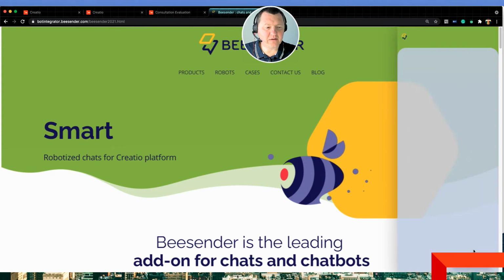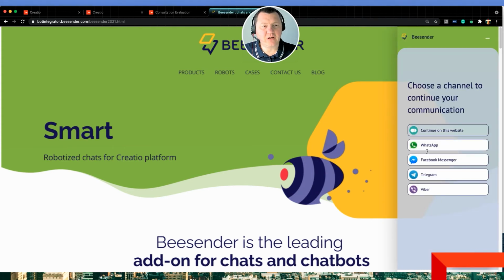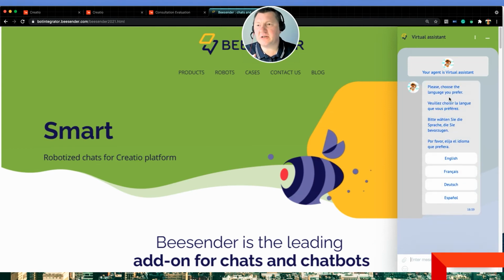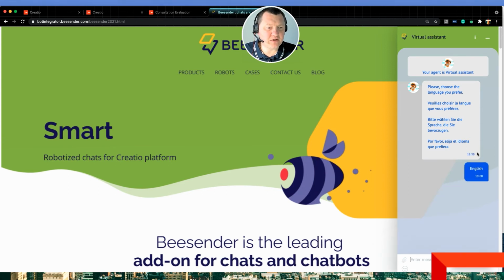Here we can find an icon to call a widget. In this widget, different communication channels can be listed based on the choice of your client. It can be messages, it can be a widget on a website. And you see that we are met by a virtual assistant, and at the beginning, as we are an international company, this virtual assistant asks about the language we prefer. Let's choose English.